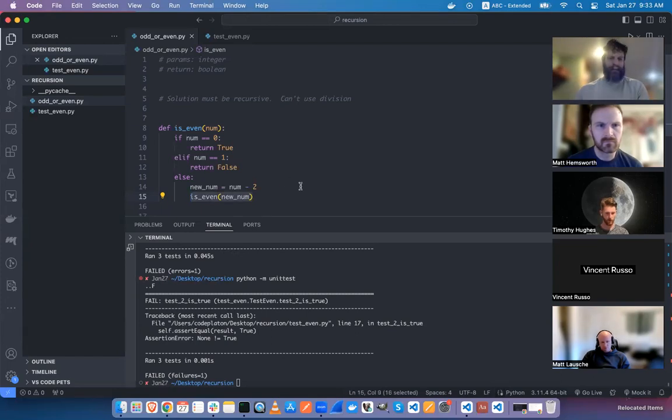Why did we pass the first 2 tests and fail the third one? Because the first 2 tests, you're just testing the base cases, so it's not going to get to the else statement. So it goes to the if for the 0 and returns true, and then the elif for the 1 and returns false. But when you bring in a 3, it's not going to work properly because you don't have the return statement.